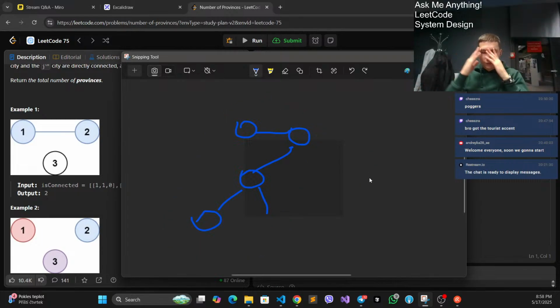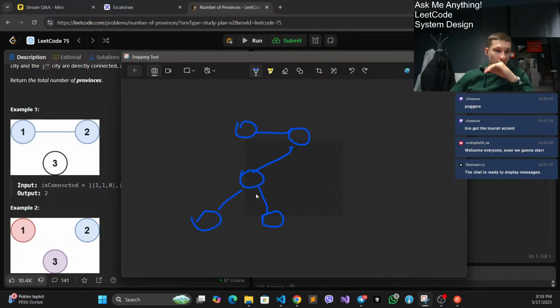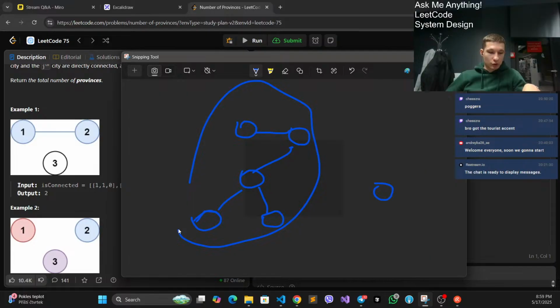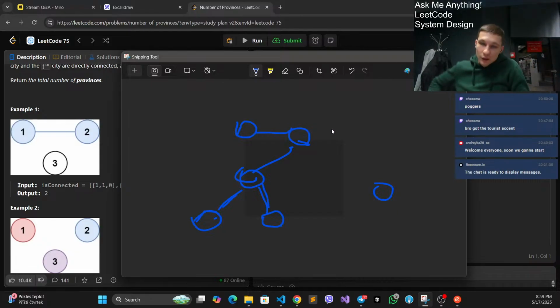And so the definition of a province is actually a connected set of nodes in which from every possible node in this set, we can reach any other node in this set. So for example, from this node, I cannot reach any of these nodes. But from any of these nodes, whatever I pick, I can traverse and reach any of the other nodes. So this is how we're going to do it. And the simplest way to check reachability is actually to use breadth first search or depth first search.